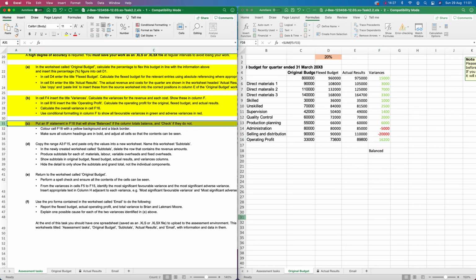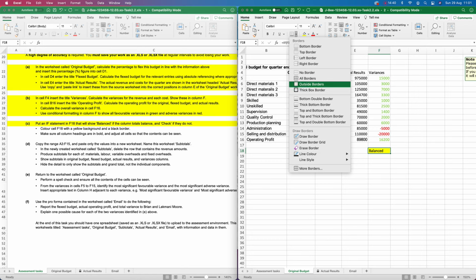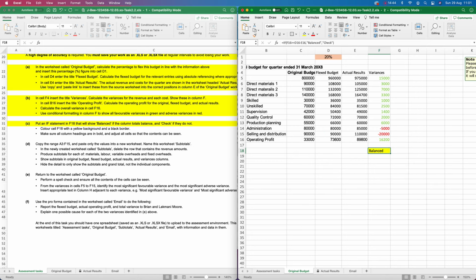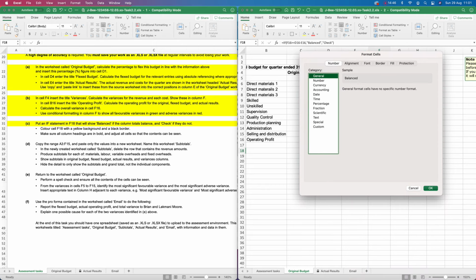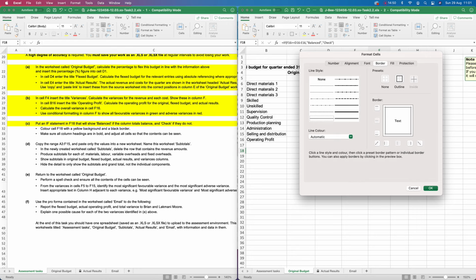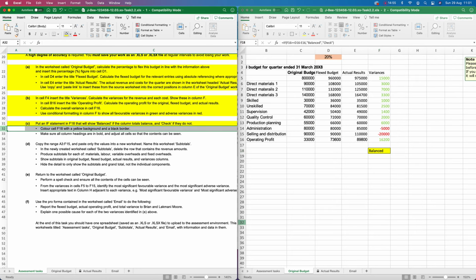I'm now being asked to colour F18 with a yellow background and a black border. So we've got a couple of ways of doing this. If I go to home, I use the paint can to yellow and the border to outside border. Or I could go right click, format cells, go to fill, choose yellow, go to border and choose my border. When I'm done, I can highlight that off.